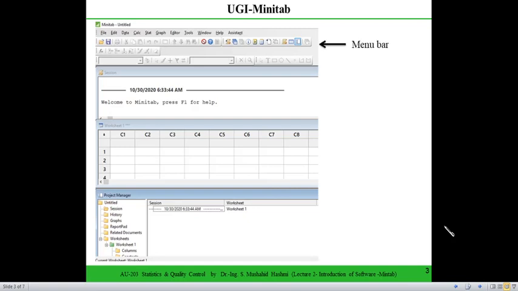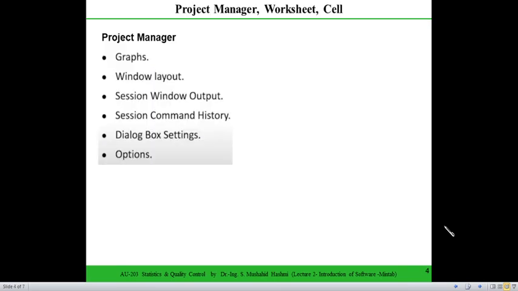So this screen is showing the menu bar, this is showing the session window, this is showing the worksheet, and this is showing the project manager. And we will do it in the software, just have a PowerPoint here. In the project manager, all the graphs, window layouts, and the history of the session window, and all these settings are stored.